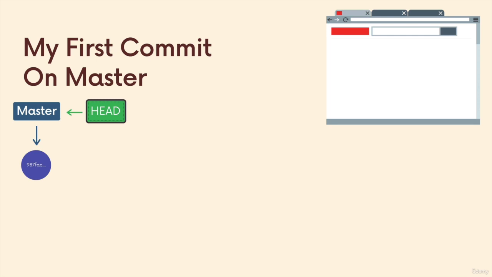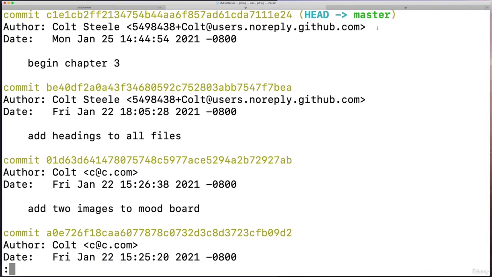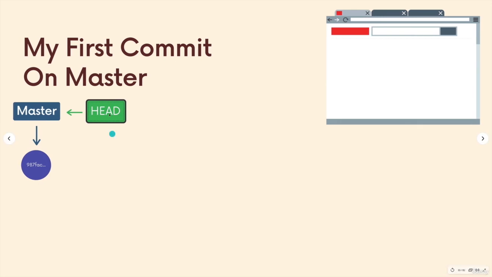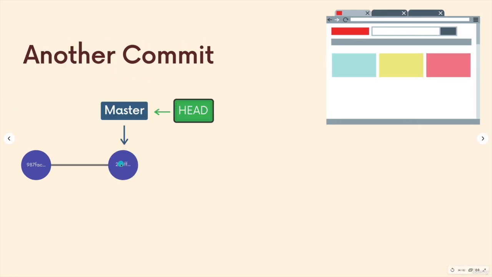We start on our master branch. That's where we are now on every project we've done. We're on master. HEAD points to master. I do some more work. I make a commit. I'm still on master. So this branch pointer updates to my new commit. And HEAD stays the same. It's still master.